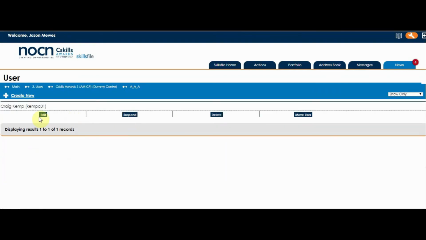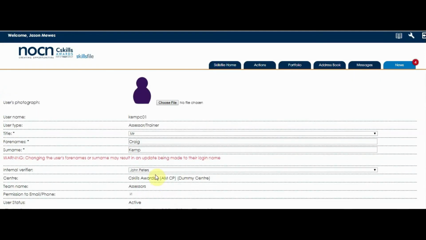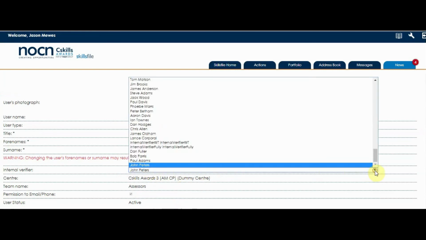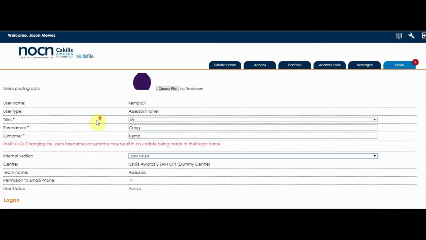and the same would apply if you needed to change an assessor. So again, click there, and you'll notice there it shows that his IQA is John Peters. If I wanted to change it, I could go and select one of the others. Okay, thank you.